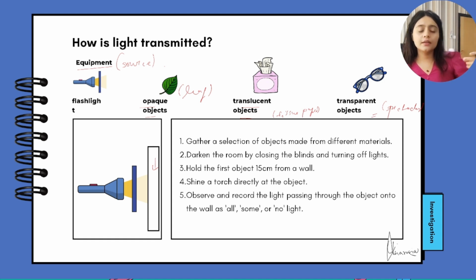So gather a selection of objects made from different materials. आप रूम की सारी लाइट्स ऑफ कर देंगे. ठीक है. Hold the first object 15 cm from a wall. Shine a torch directly at the object. आप सब observe करेंगे and record करेंगे the results, to see whether all light passes through, some light passes through or no light passes through. Yes, we already know the answers. Transparent objects: the light will transmit completely. Translucent objects: some of the light is going to transmit. And an opaque object: no light will pass through. Okay.